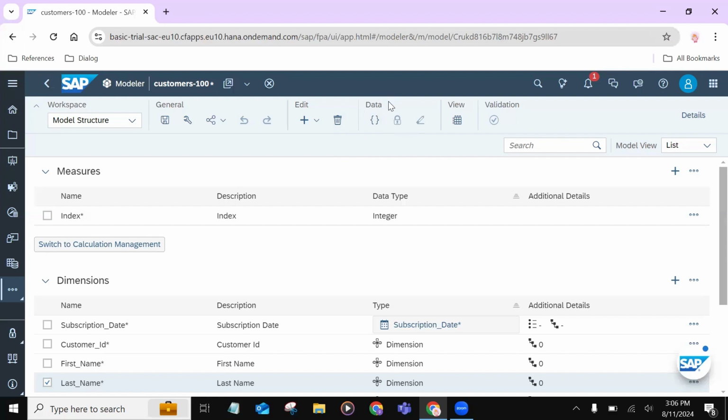The next menu is called data. Inside the data menu, you can see the parentheses icon. It's used to add variables inside the modeler. And the next two icons, which are related to data locking, are not available for the trial user.